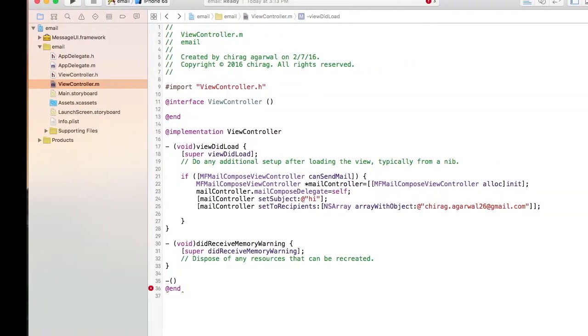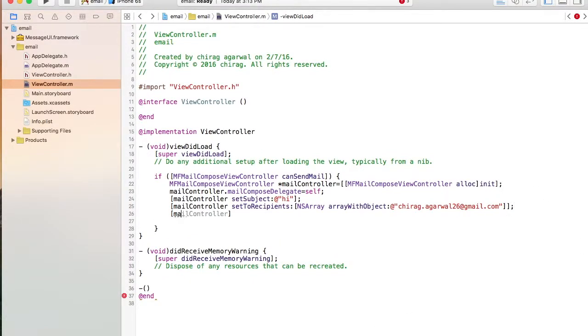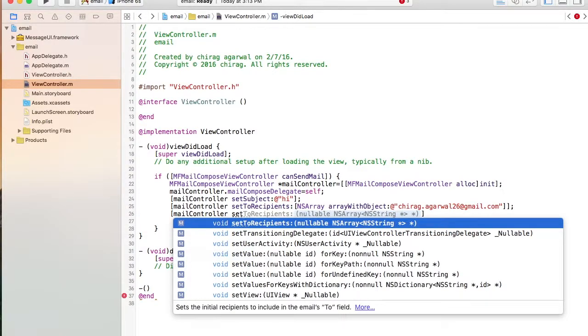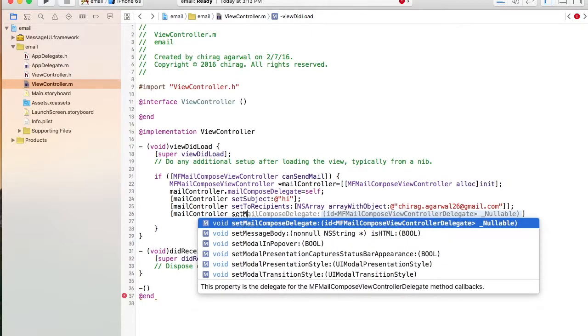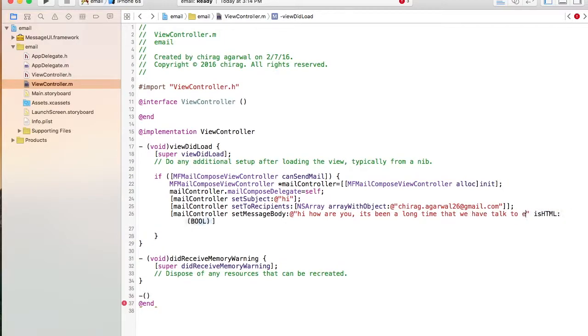You can set the message body also, so let's set the message body. I'm going to write this message body with setMessageBody: Hi, how are you? It's been a long time that we have talked to each other.